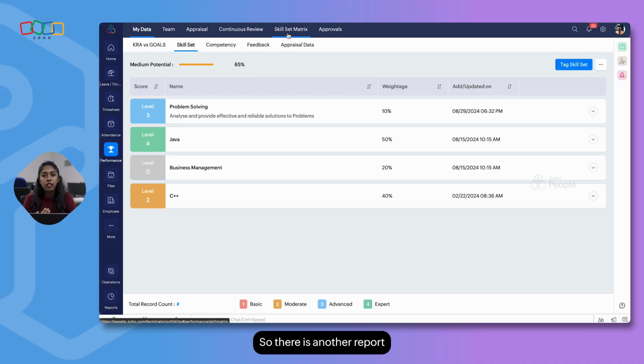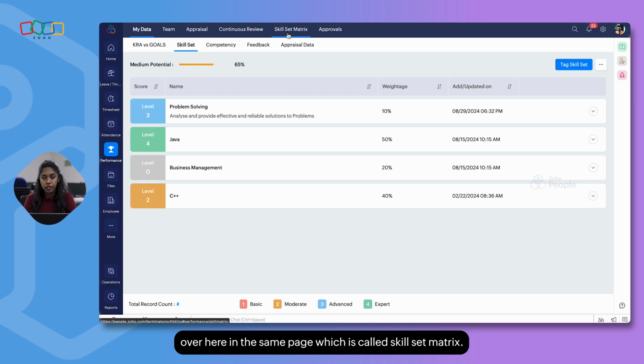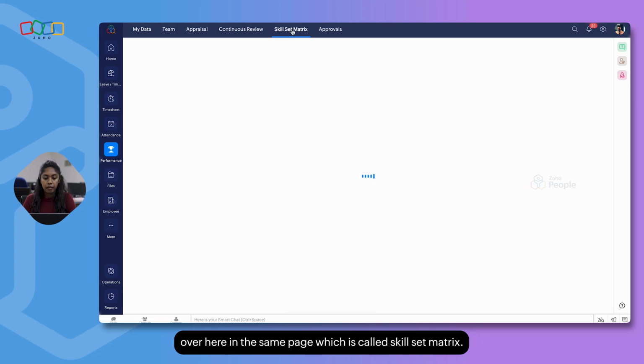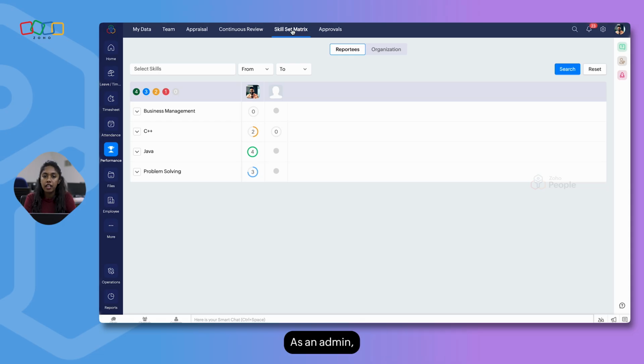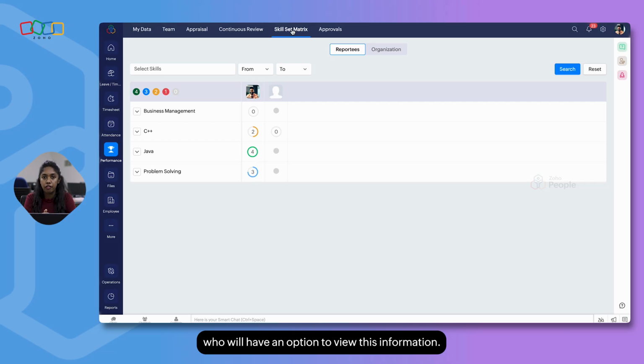So this is the skill set matrix for an employee. There is another report over here in the same page, which is called skill set matrix. And the access to this page can be defined by the admin. As an admin, you will have an option to define who will be able to view this information. If an employee or a manager has permission to view this information, this is what it looks like. So they will see all the skill sets available here.